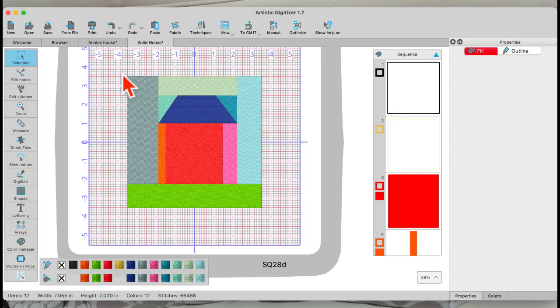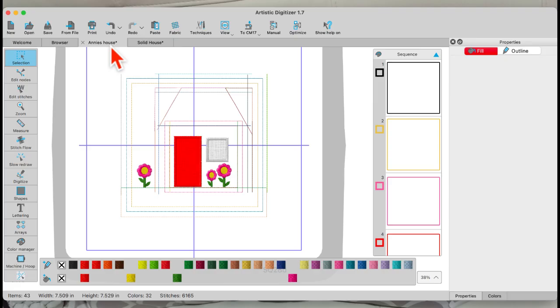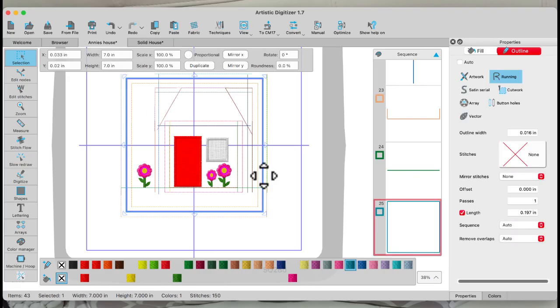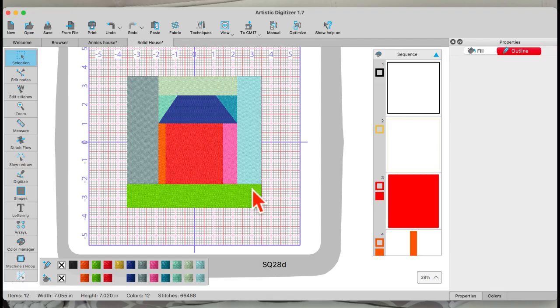And then when I get to the house over here, I like to make sure, see how that's the outer one. So I would go back and double check that my remove overlaps is set to never when I get to this part of it, before I put my applique in there. All right, so how did I build this?